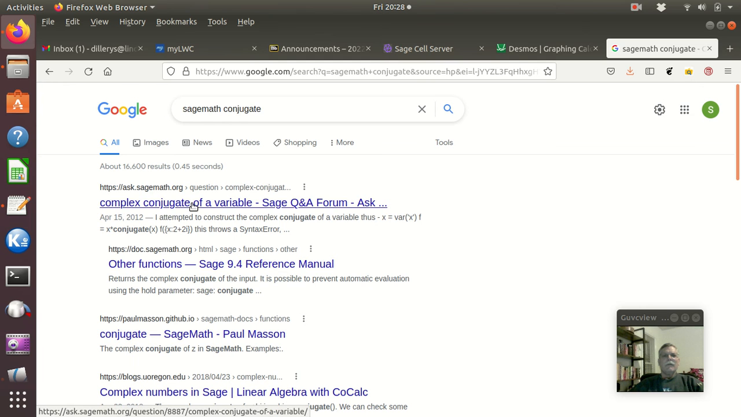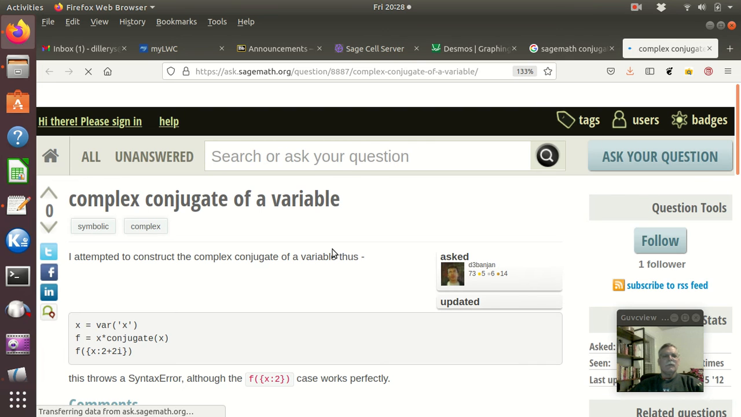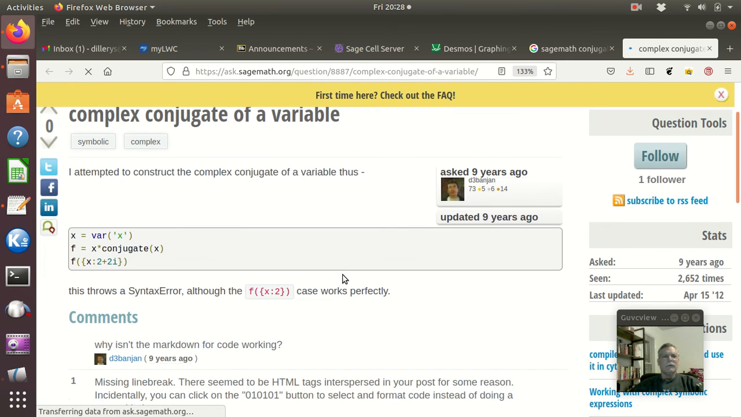Complex conjugate of a variable, ask Sage Q&A forum. Sounds like a good place to go. And usually one of the first two or three results is going to work. You have to use the whole word, and it's not a dot thing. You have to put it in there.